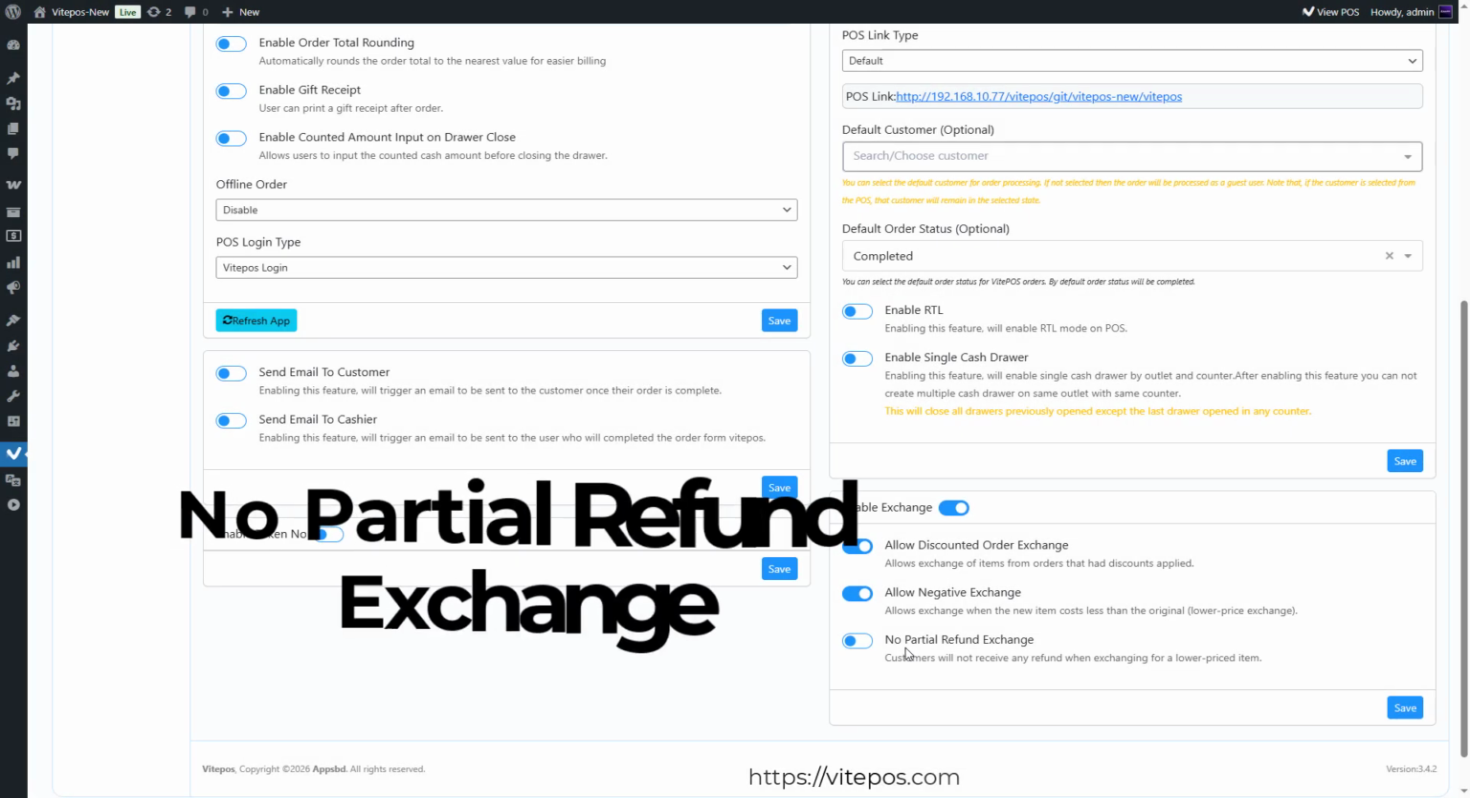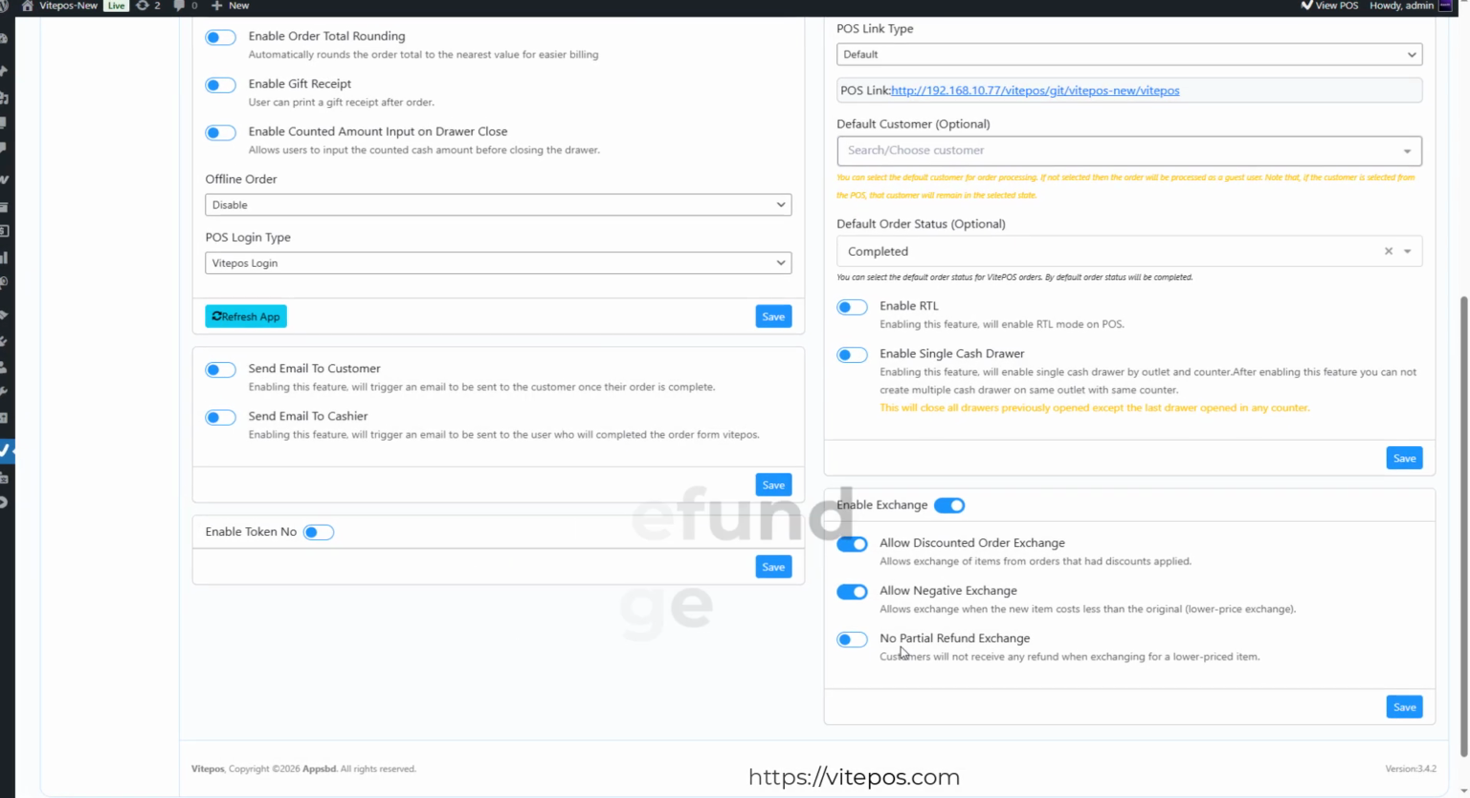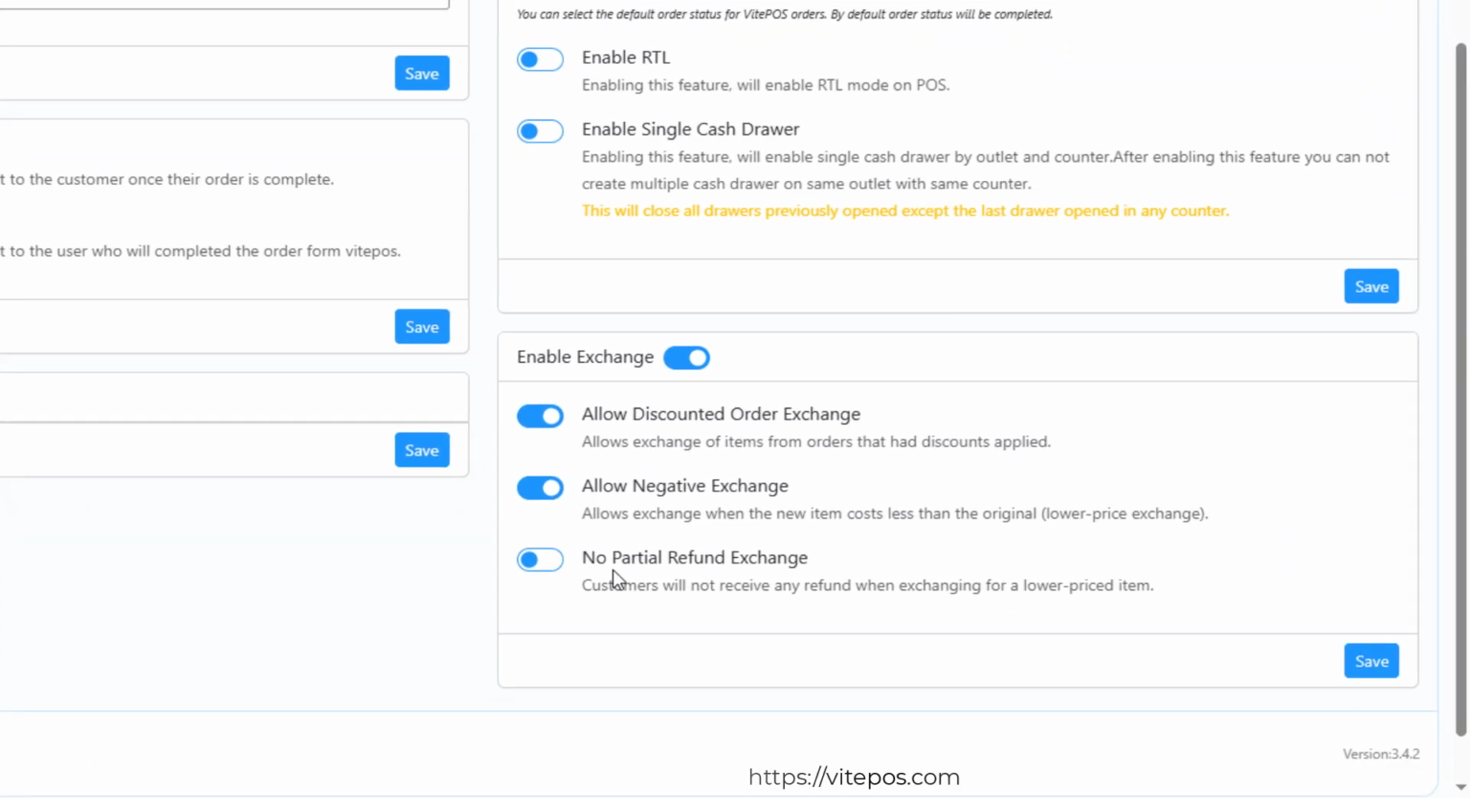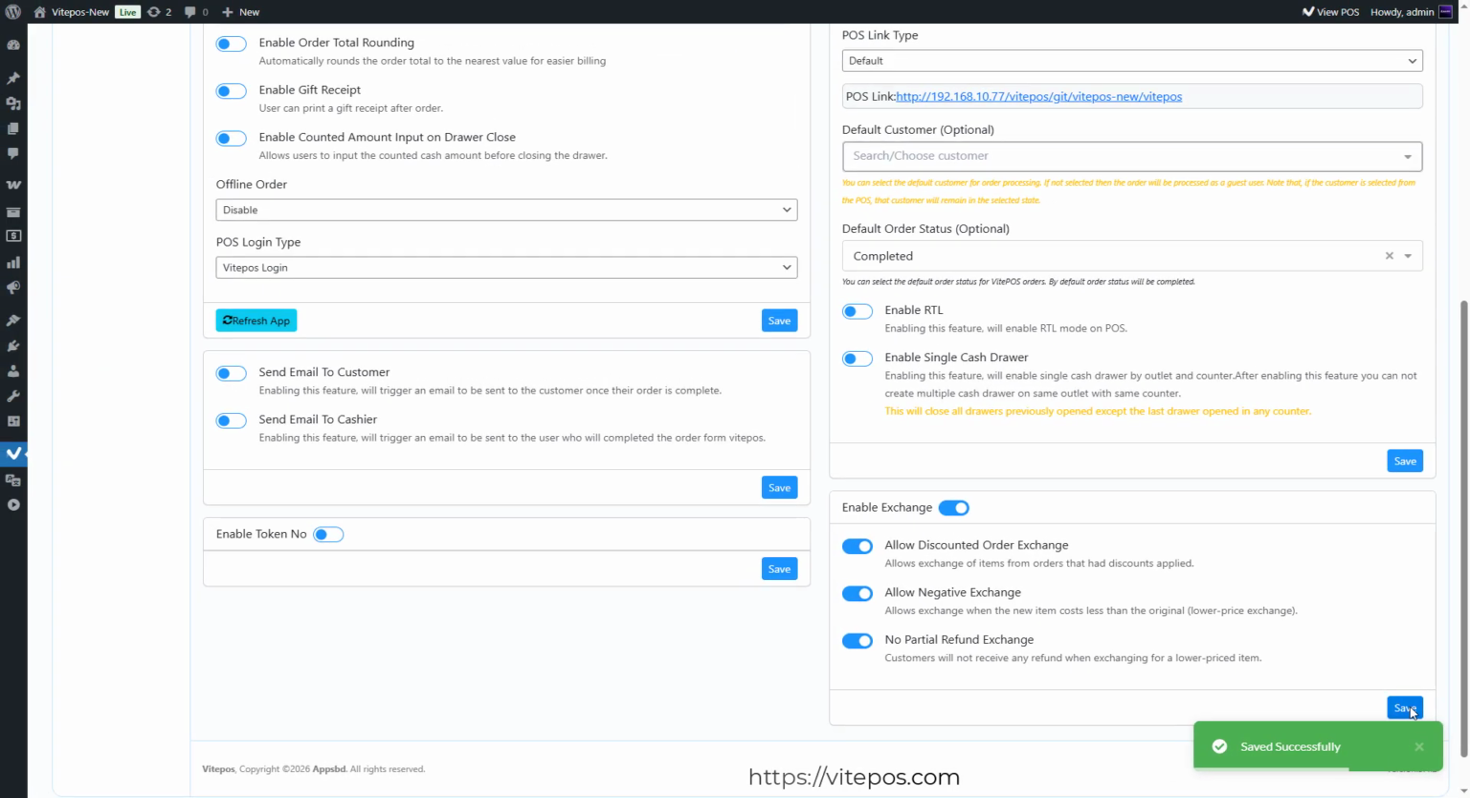Now, let's enable the No Partial Refund Exchange option. From the Vitepos admin panel, we navigate to Settings, open the Basic tab, enable No Partial Refund Exchange, and save the changes. With this feature enabled, if a product is exchanged for a lower priced item, no refund will be issued to the customer. Now, let's see how it works.